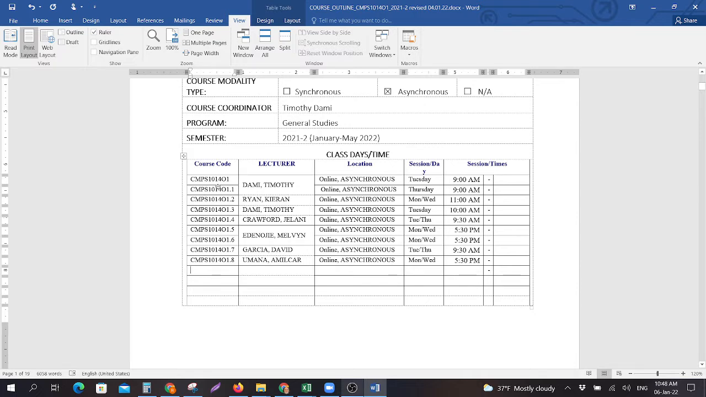So the sections that I will be teaching are CMPS 1014 01, that's the letter O1, and also section .1 and .3. You can see Dr. Ryan will be teaching .2, Mr. Jelani will be teaching .4, Mr. Melvin will be .5 and .6, Mr. David will be .7, and Mr. Amaklar is .8. And then you can see the times that are scheduled as of right now. You need to check with your lecturers to ensure that the times indeed are accurate.